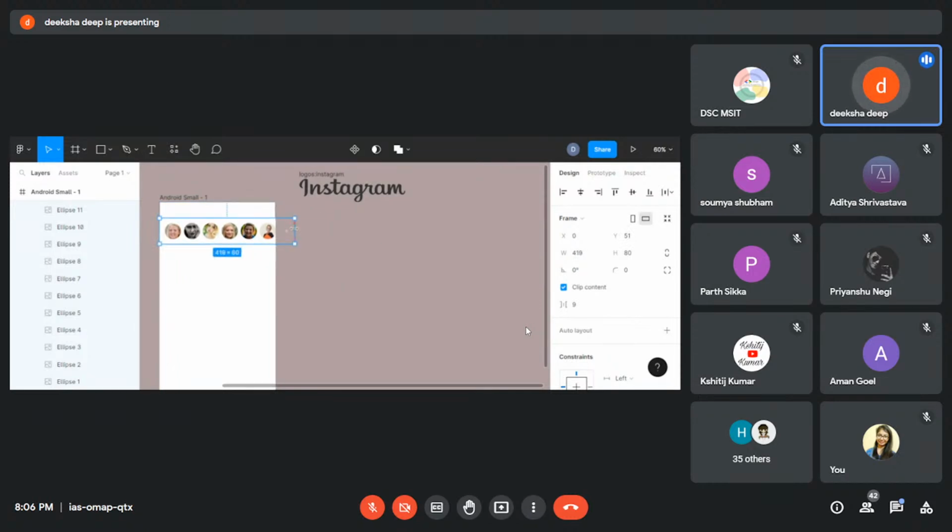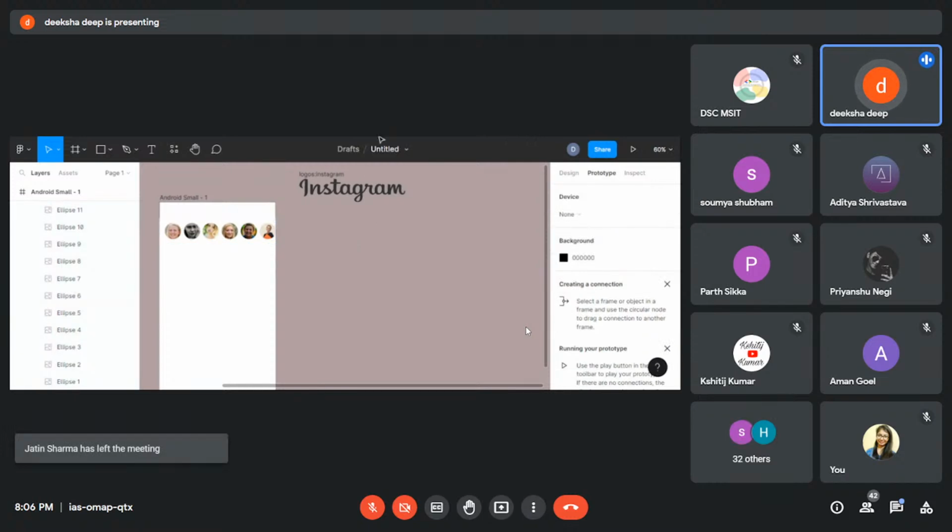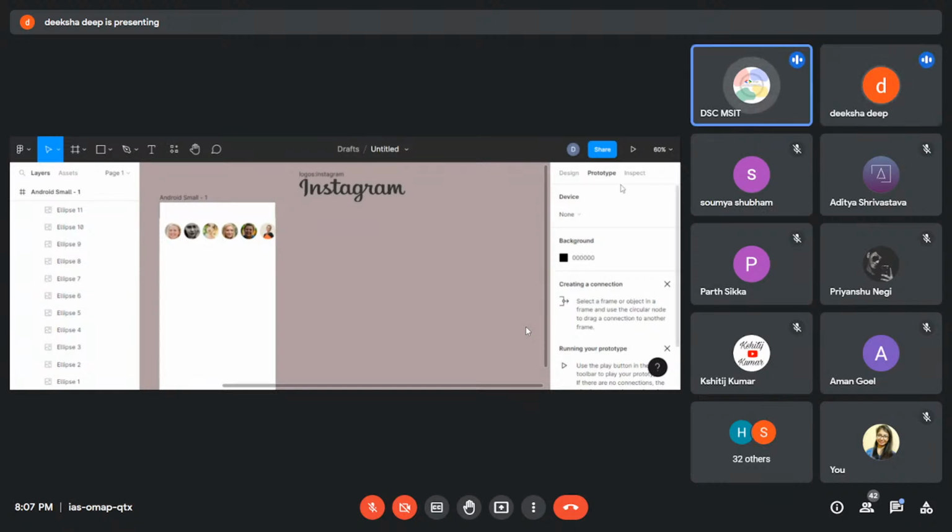Drag your frame inside the area where you want your frame to extend. And now just go to prototype. In overlay scrolling, select horizontal scrolling. Okay, let me show you this result. Give me a sec. Basically, this adds a scrollable list to your design. There is an issue, I think it's not visible.